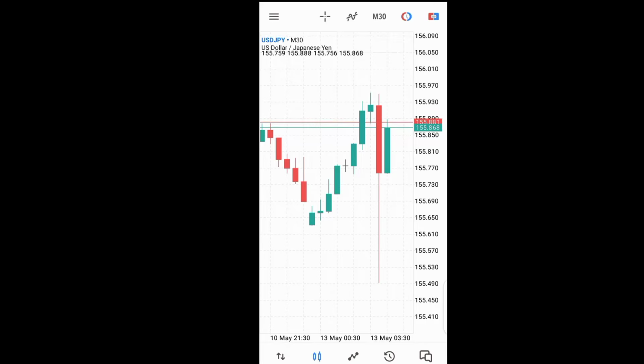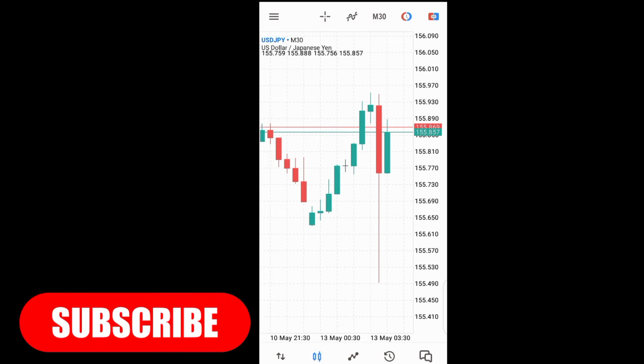So in this video, I'll be showing you multiple ways to place your stop loss using the MetaTrader 5 app. So let's assume that I want to sell this currency pair, maybe because of this bearish engulfing candle that has just formed here. My stop loss is the measure that I take to avoid losing more of my money, in case the market doesn't go the way I expected it to go.